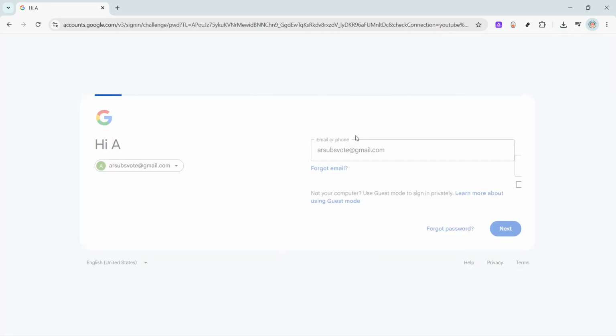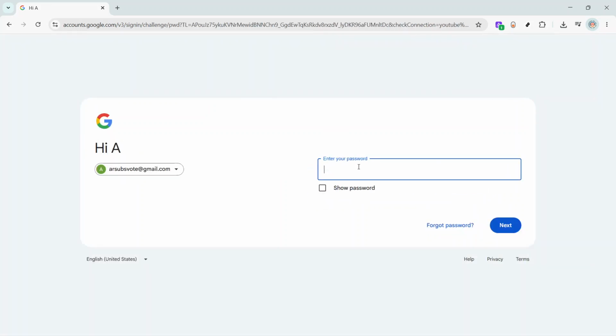In the password field, type your Google account password carefully. Remember that passwords are case sensitive, so pay attention to uppercase and lowercase letters, as well as any numbers or symbols you use. If you're on a shared computer, avoid saving your password in the browser to keep your account secure. Once your password is entered and you've checked for any typos, click Next again.